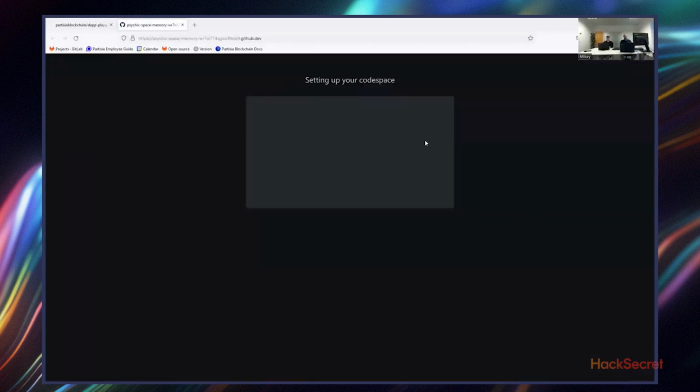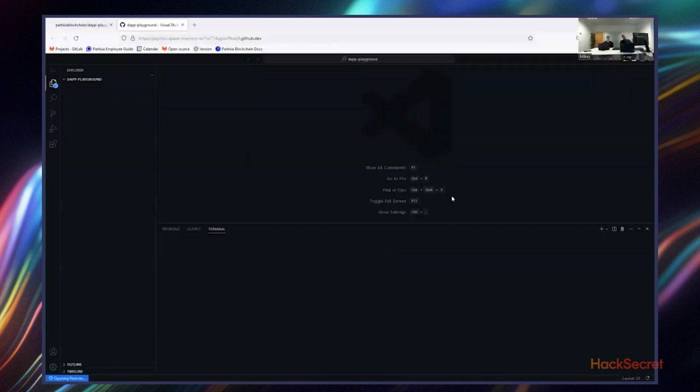It will then set up the codespace, where it will install all of the tooling needed. It will also give you the VS Code editor to edit your contracts. I will be doing the development locally because that's what I'm used to, just using a clone of the dev playground.